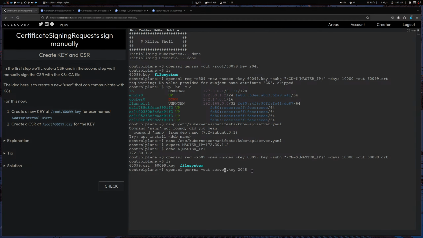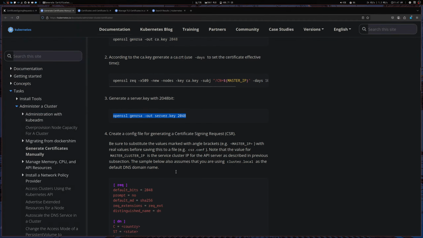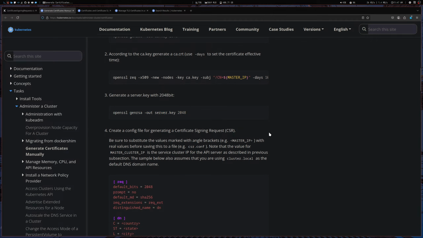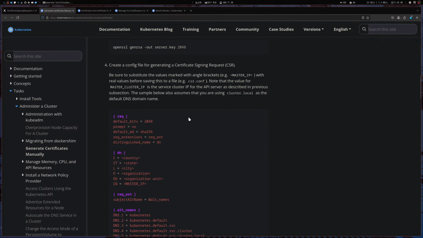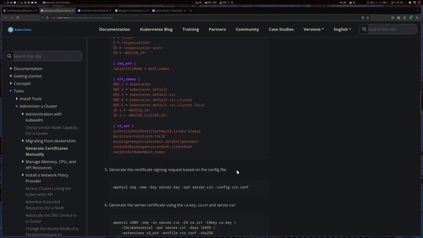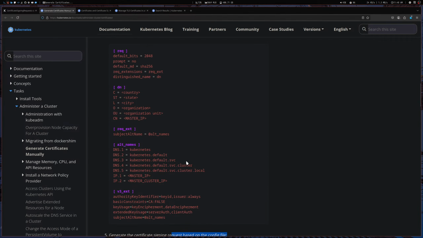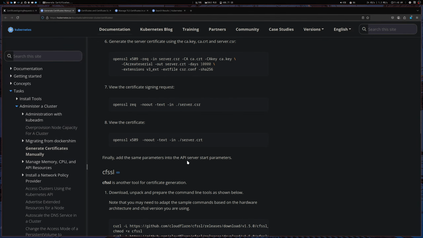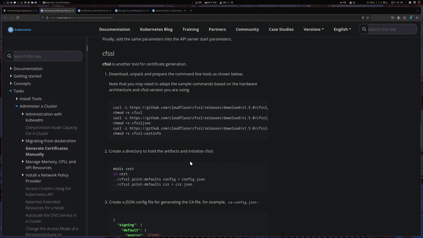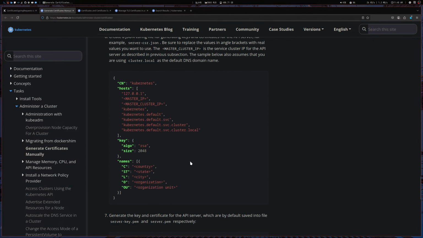Interesting. Let's see. Create a config file for generating a certificate signing request. Be sure to substitute the values with angle brackets with the real values before saving the file. Now generate the certificate signing request based on the config file. Okay.